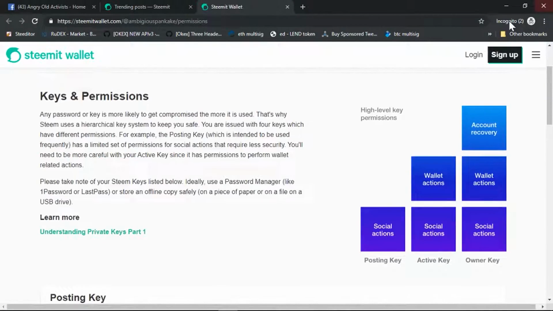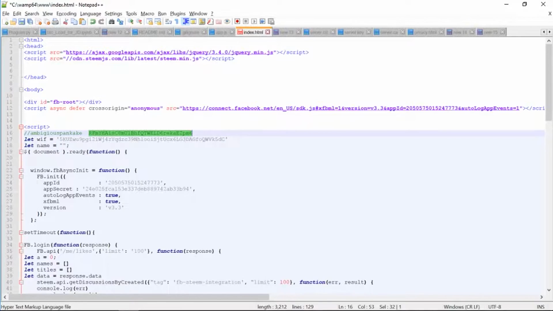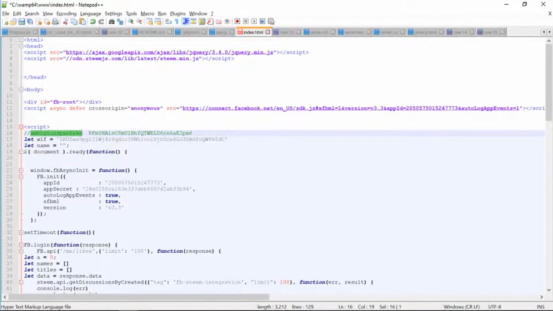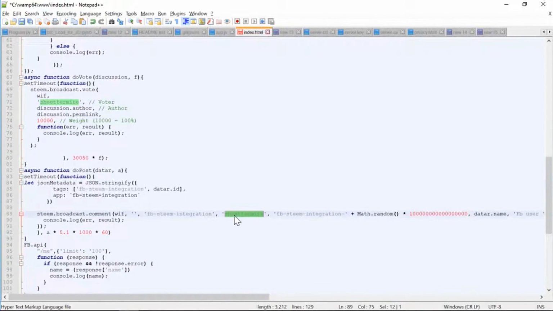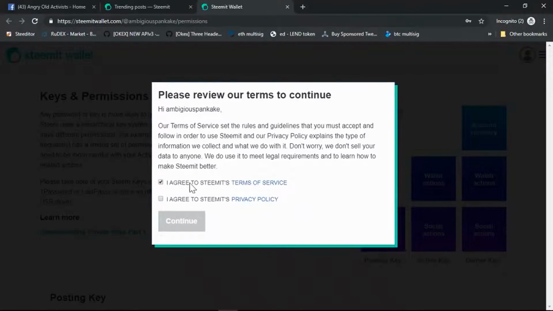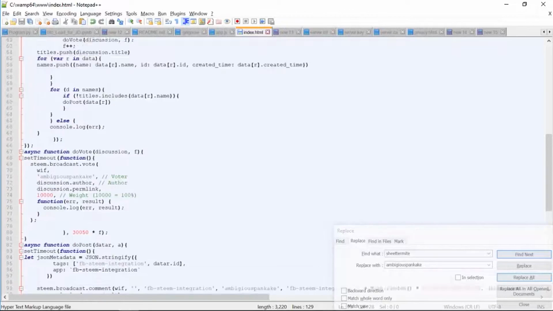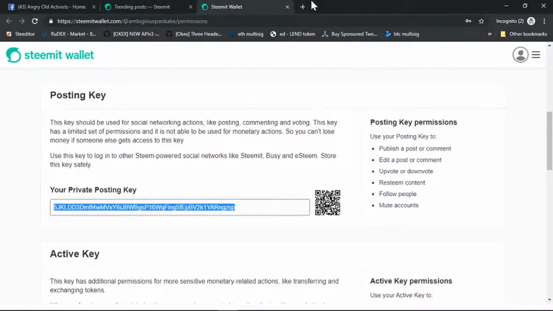Now we must get our posting key. User version. Am I logged in? No. Log in. Log in. And we need to take over this. I agree. Here's the posting key. That was our request. Now we should be able to load the site.